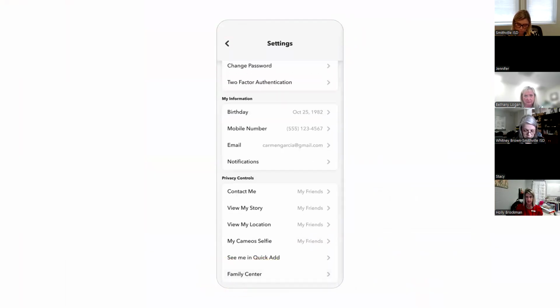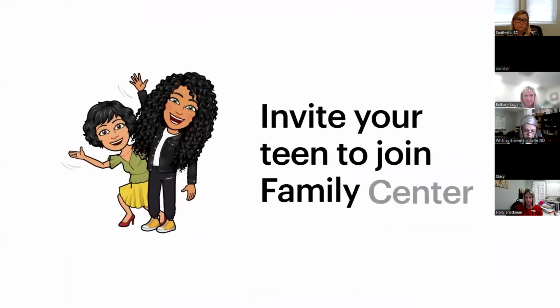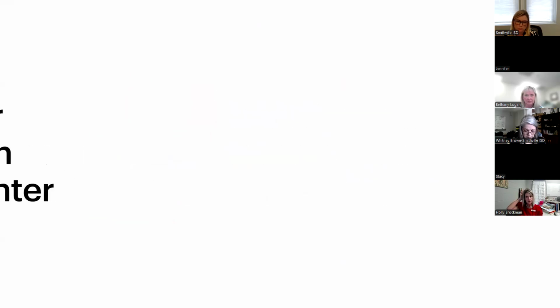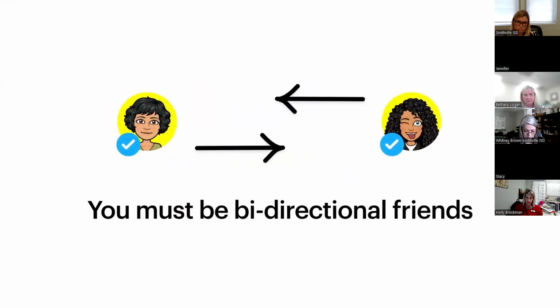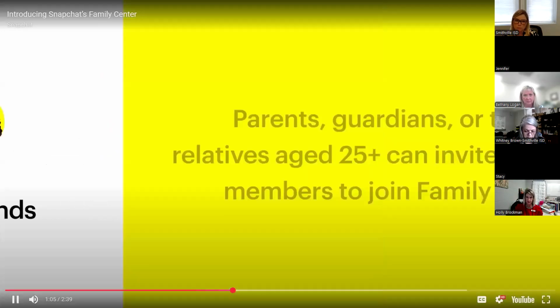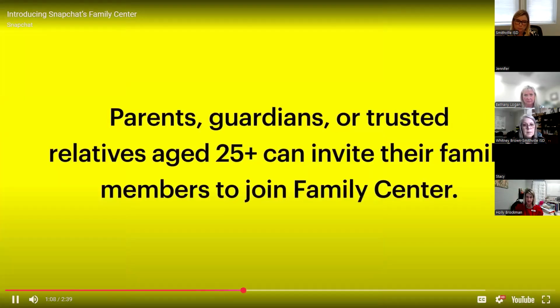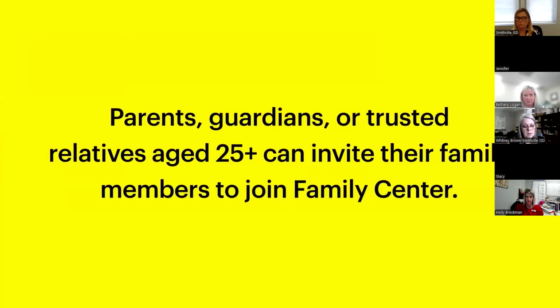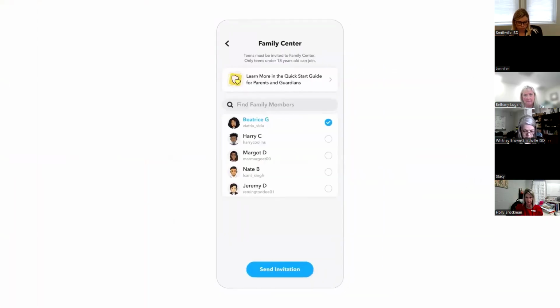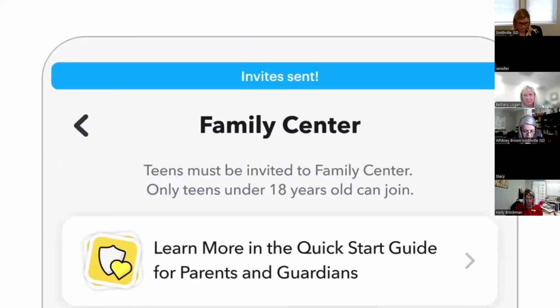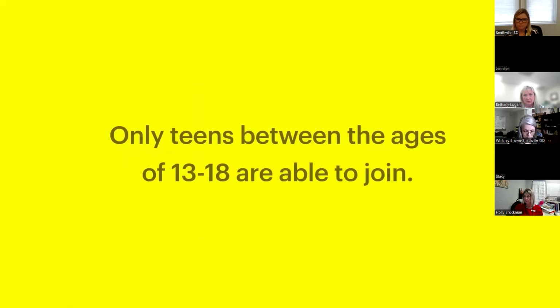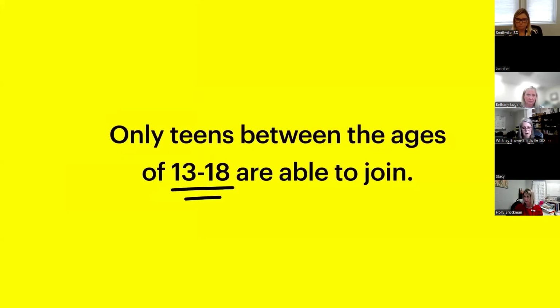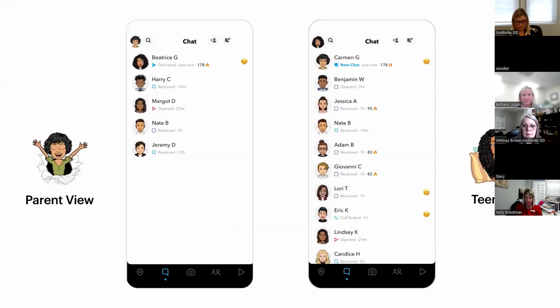Now that you've set up your account, you'll need to invite your teen to join Family Center. Remember, you must be friends with your teen on Snapchat to send an invitation. Parents, guardians, or trusted relatives aged 25 or older can invite their family members to join Family Center by selecting profiles from a pre-populated list or by searching for specific Snapchatters. Note that only teens between the ages of 13 and 18 are able to join. As a reminder, it's against our terms of service for people under the age of 13 to create a Snapchat account. Invitations are sent through a direct chat between the parent and their teen.